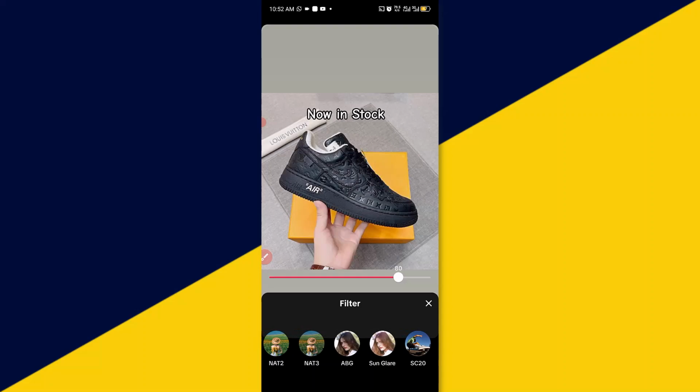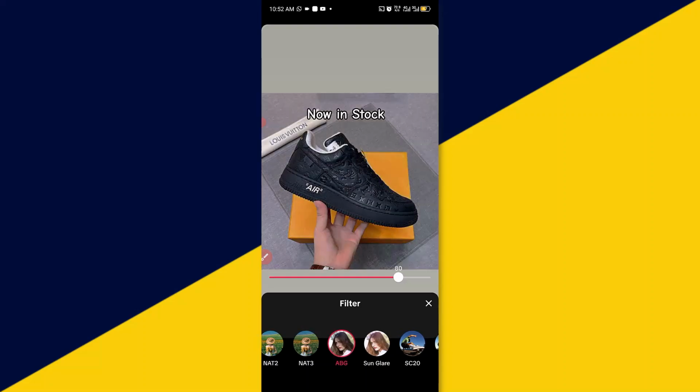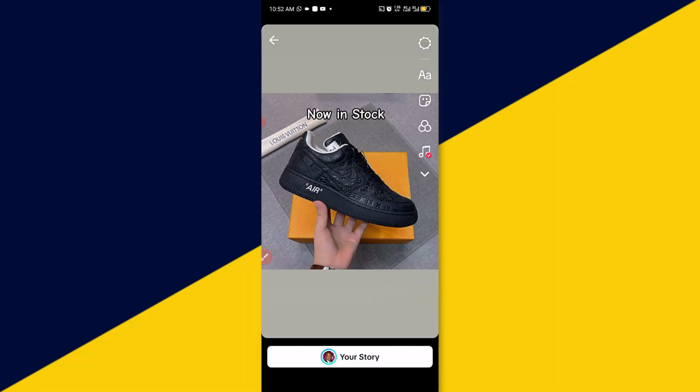I'm going to check on this. So I'm satisfied with this one. You can control the degree right here. And then once you are satisfied, then you are good to go.